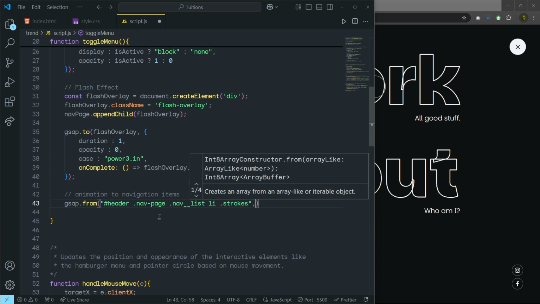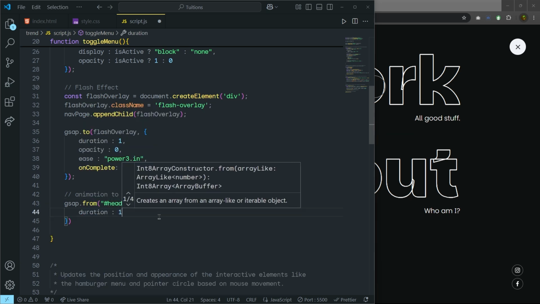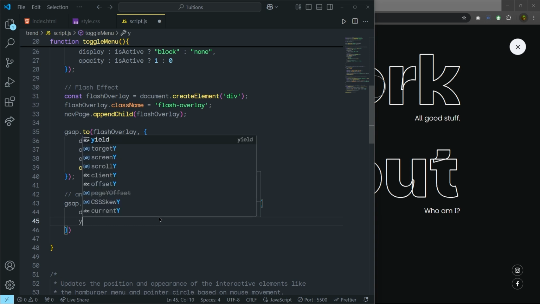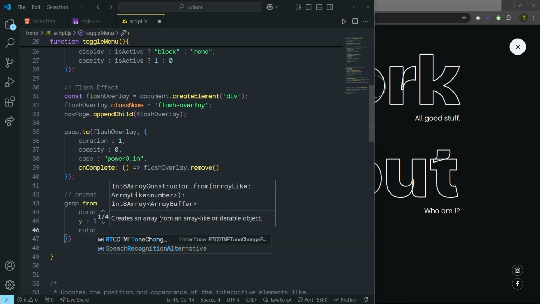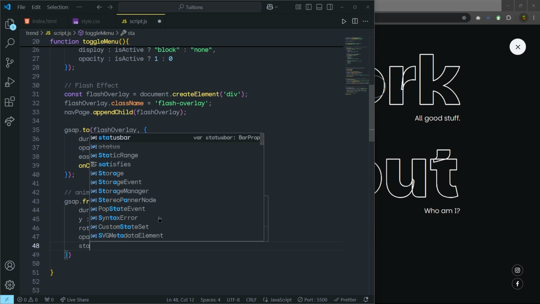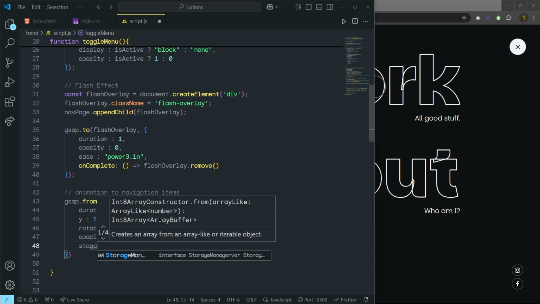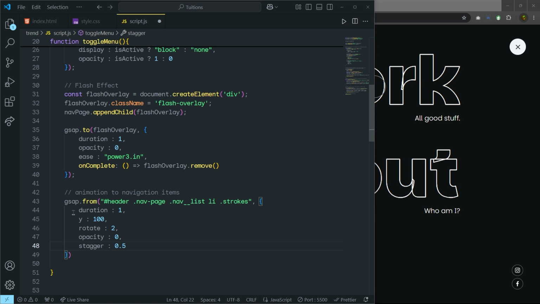Pass your comma, and in the object, you have to specify duration, which is 1. Then specify y property. Y property is used to specify translate to y 100 pixel. Then we specify rotate and then specify opacity. Opacity is going to be 0. And we also call a stagger here. So we call here stagger 0.5. I'm going to start from these values and back to its default value.